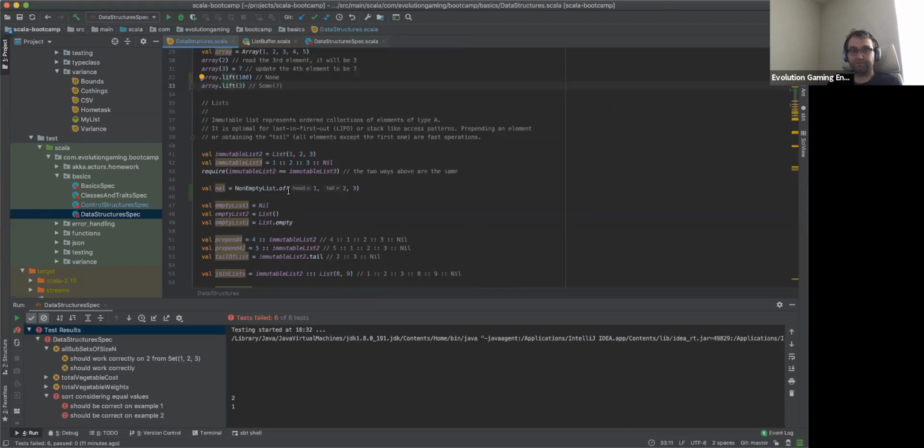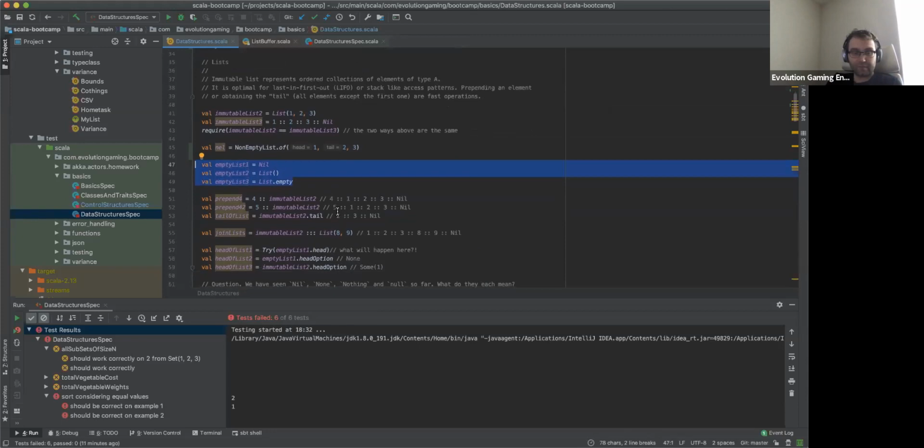Okay. So then we have 3 ways to define empty lists. And we have some basic list operations. This is prepending to a list using the cons operator, I believe that's what it's called. And we can return the tail of a list, which is basically dropping the first element and returning the elements after the first one.